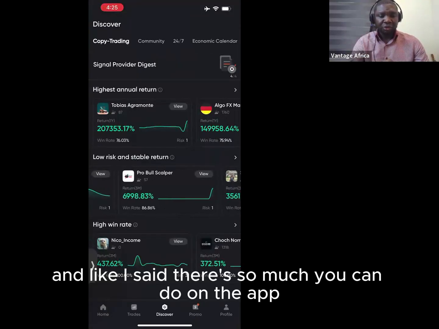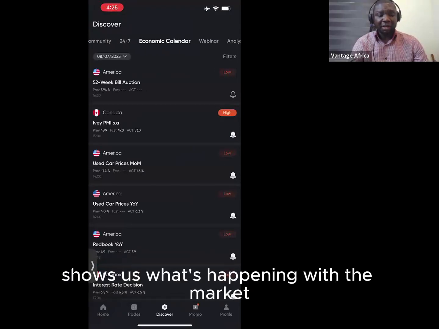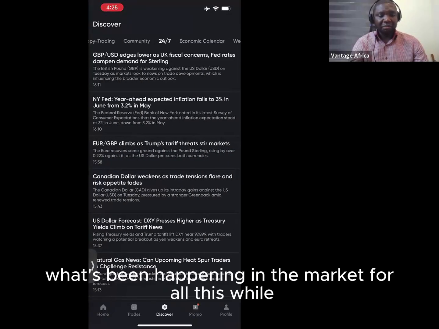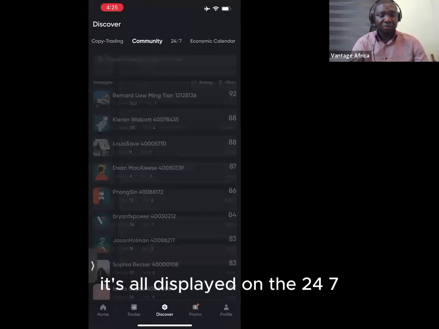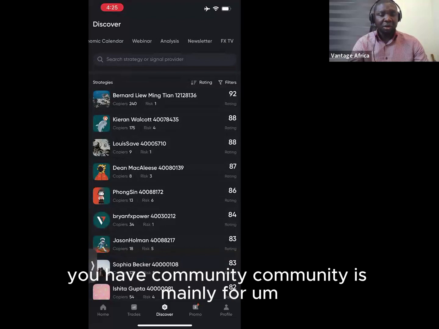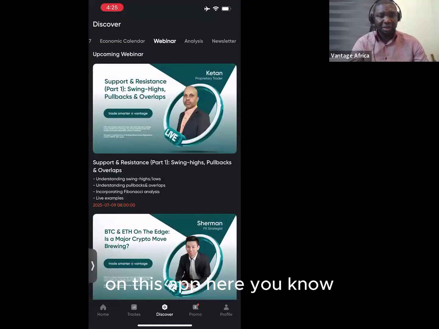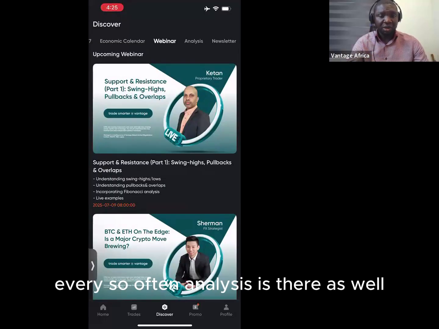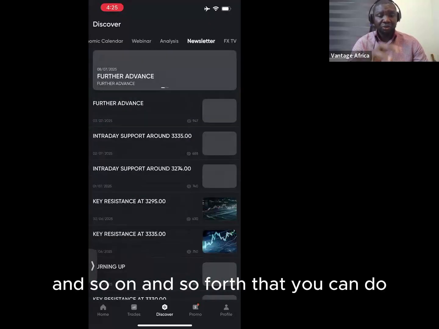Like I said, there's so much you can do on the app. So the economic calendar here shows us what's happening with the market, what's going to drive the market for different instruments, right? What's been happening in the market for all this while, you see it's all displayed under 24/7. You have community. Community is mainly for social trading. You have webinars. We actually hold webinars right on this app. You get notifications concerning these webinars every so often. Analysis is there as well. We have a newsletter, and so on and so forth.